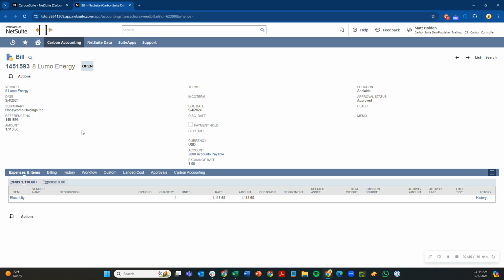So open up a bill here. This is an electricity bill for this vendor called Lumo Energy. We've got items on the bill, one item for electricity, and then the rate, which is the financial amount of just over $1,000. Now you can notice here, these are the CarbonSuite fields on a line level that allow you to capture additional activity data. And in this case, an electricity bill, this would likely be the kilowatt hour usage.